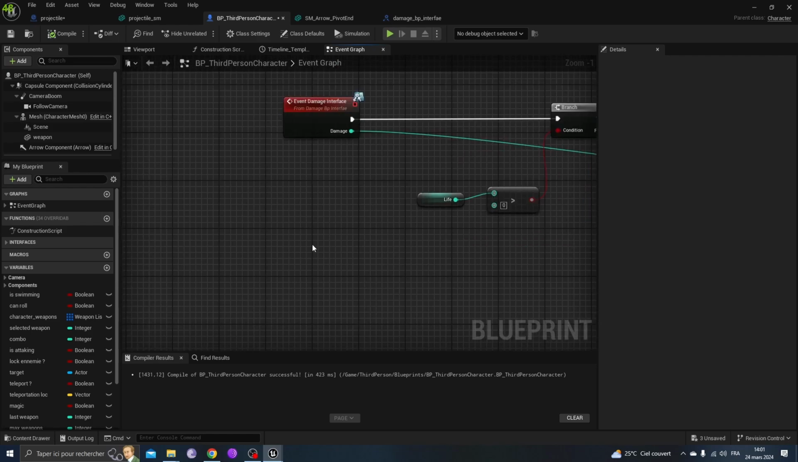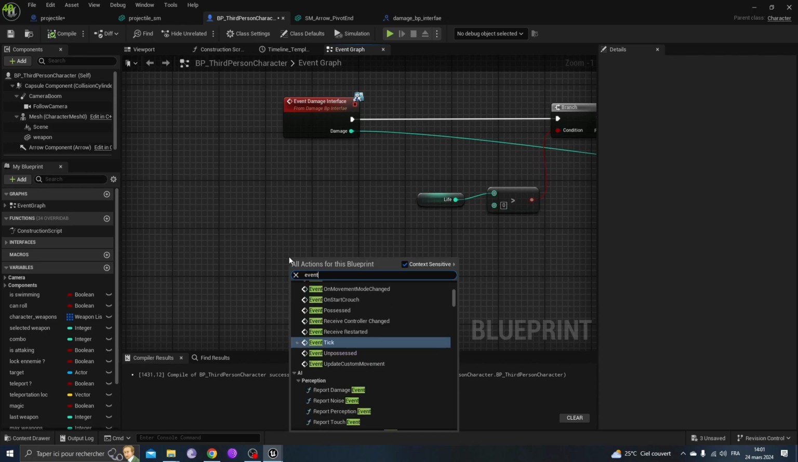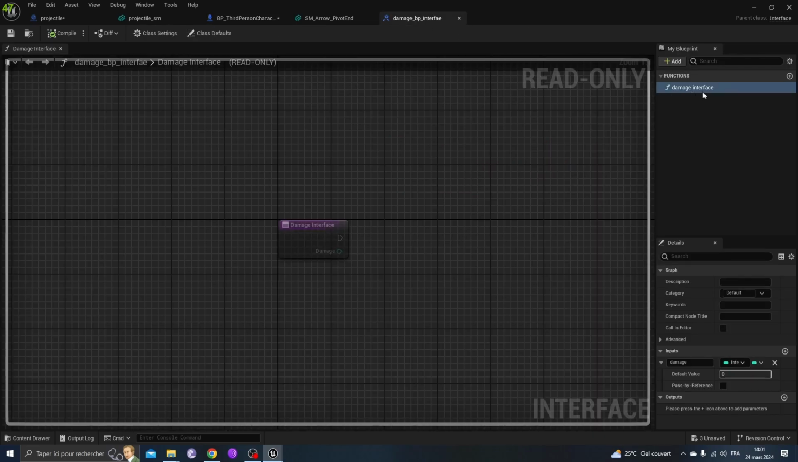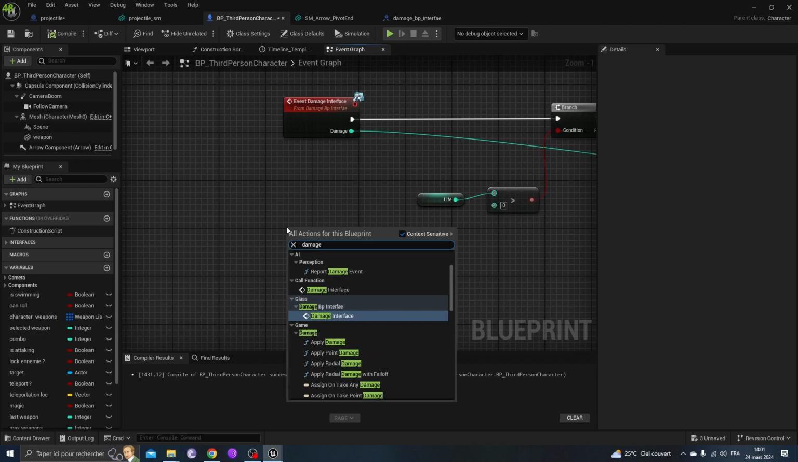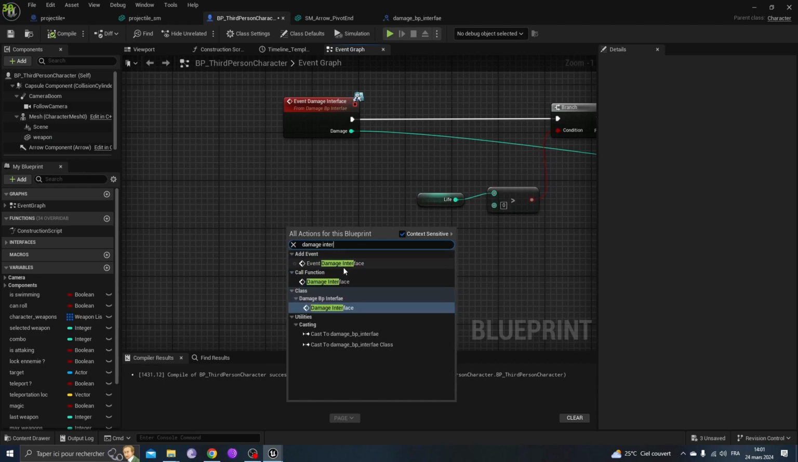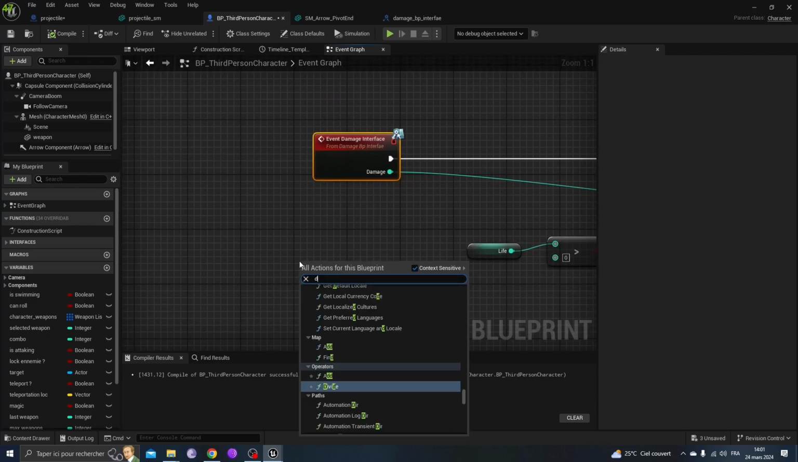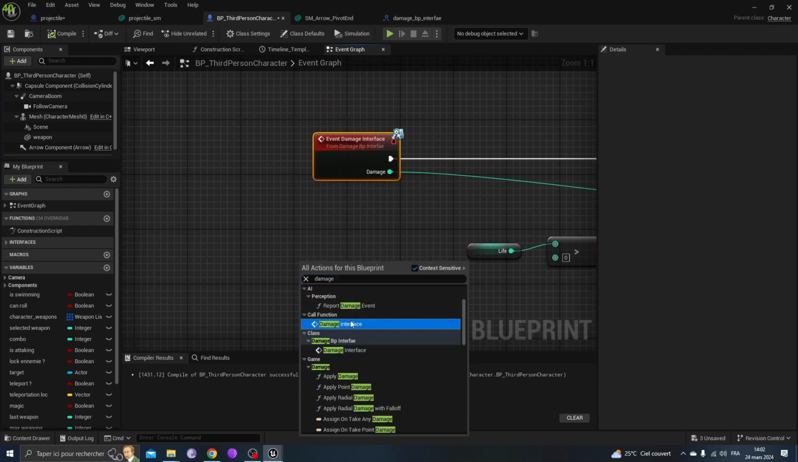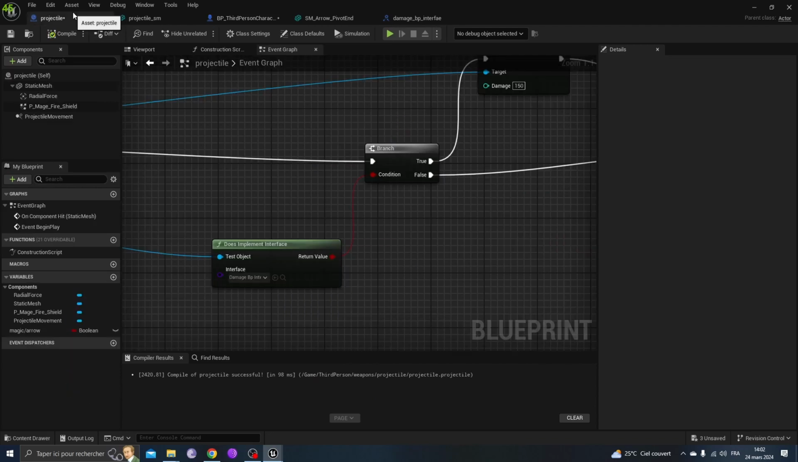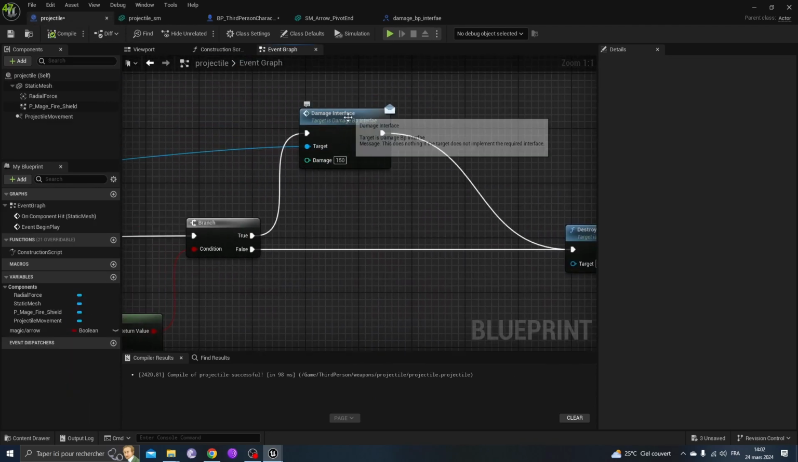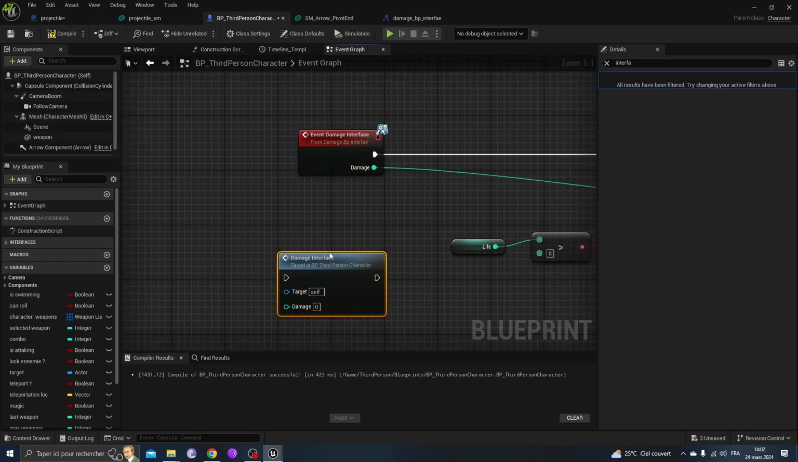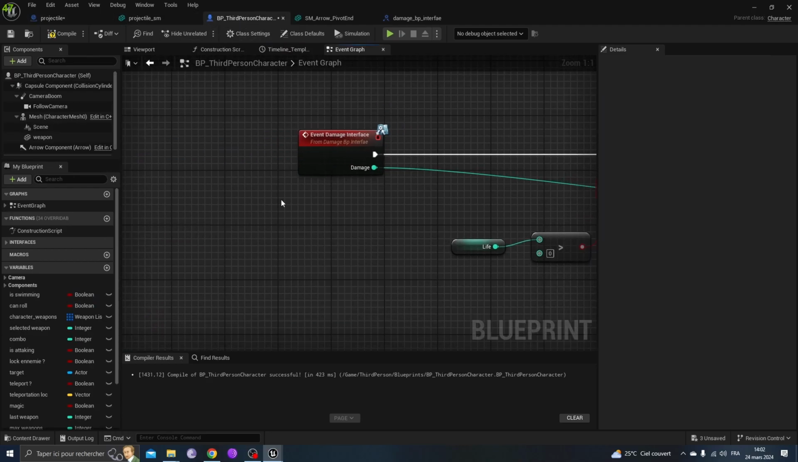But if you are too lazy to do this, you can see that I am calling the function of the blueprint interface named, of course, damage interface. So just type damage interface, and here you need to search for the event damage interface. Okay, this is the event, not the function, that you used on your projectile blueprint. So this is a difference to be aware of.